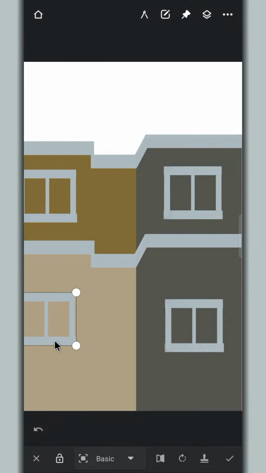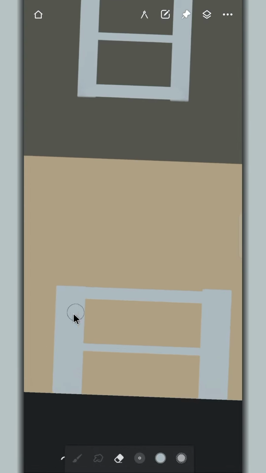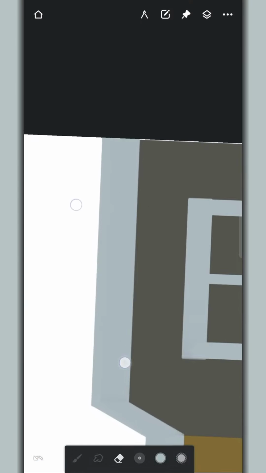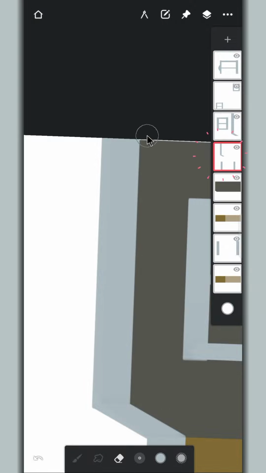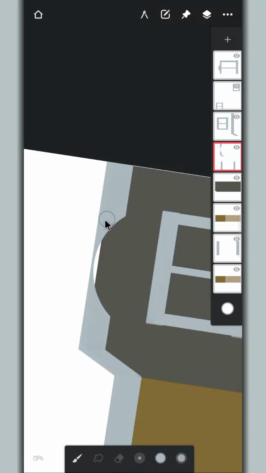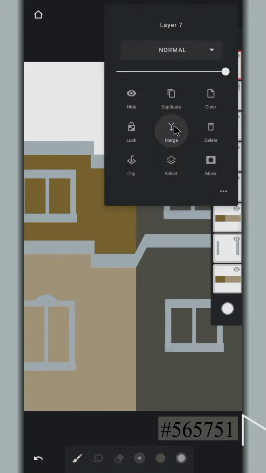For this last one, we will change its look. Just give it a simple shape. Draw another arc right here. Fill the gap. Now, merge all the border layers.